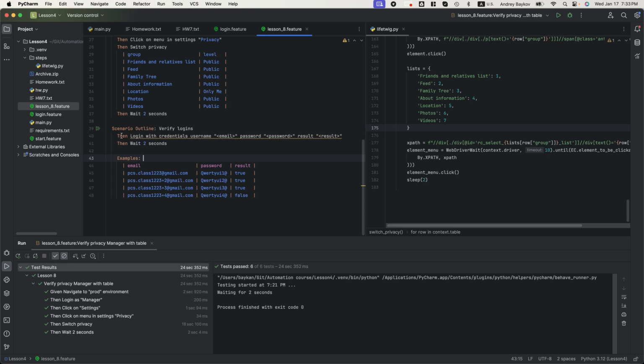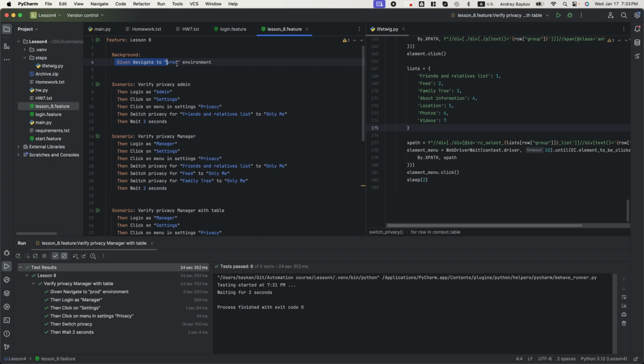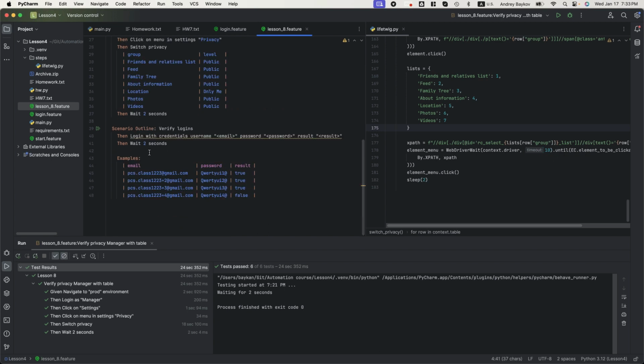Okay, what's going on here? When we run the scenario outline, first it will run background given. After that it goes to this step, login with credentials, and it will automatically insert these values. First time it will take this email and put it here, password there, and result here. After that, when the system runs this step, it will wait 2 seconds and close the browser.